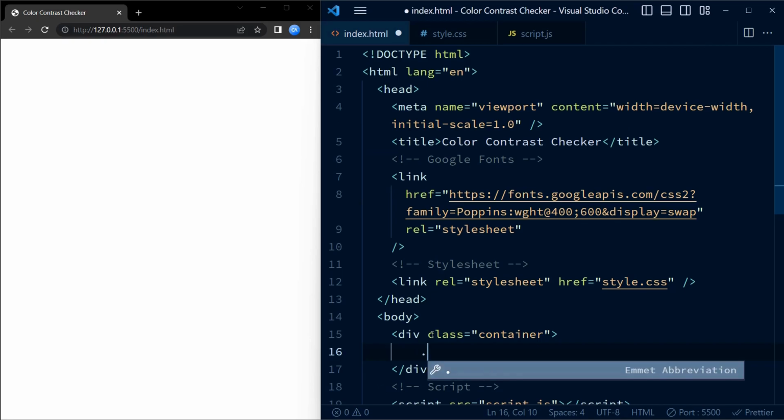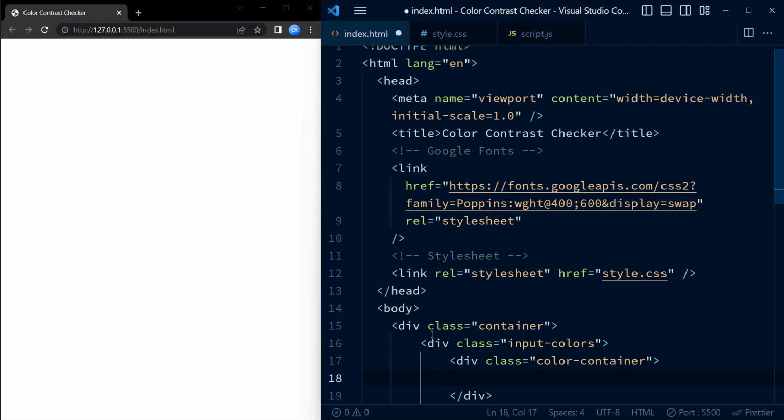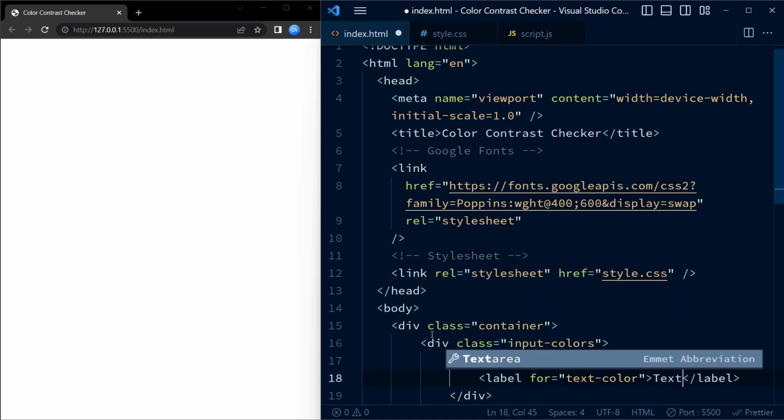The HTML part defines the layout and elements of the page. It has a container with two color inputs for text color and background color. Next, we can see a result container that shows a preview of the text with the chosen colors, the contrast ratio, and the rating.